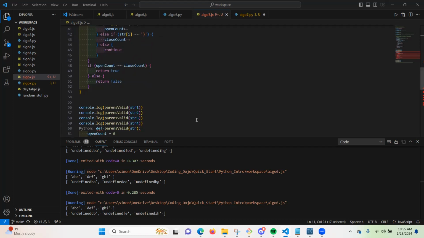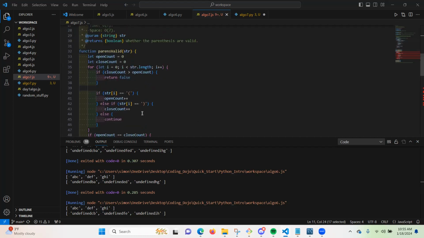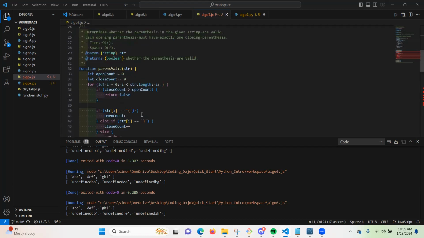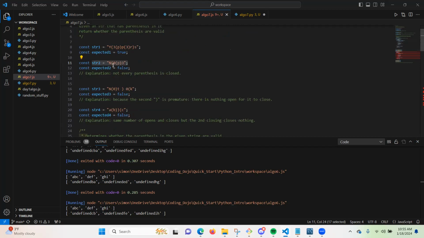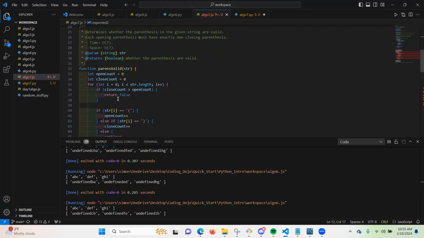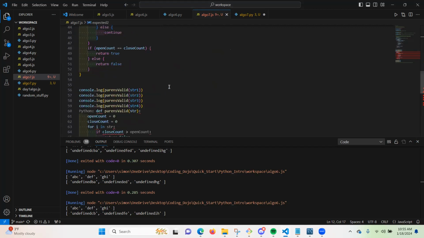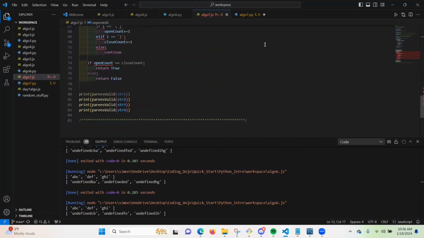Very nice. I think this edge case wasn't in there, but we would have had to add another condition if, say, the string started with a close. Actually, no, I think your first condition would figure that out. Yeah. Cool. Okay, and so let's make sure.